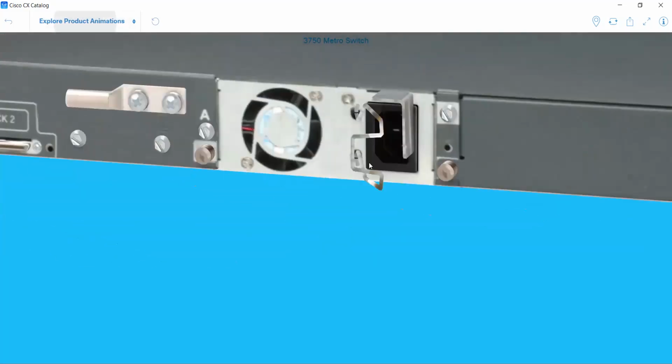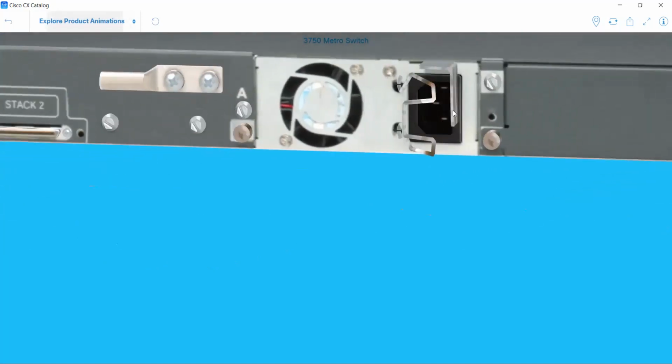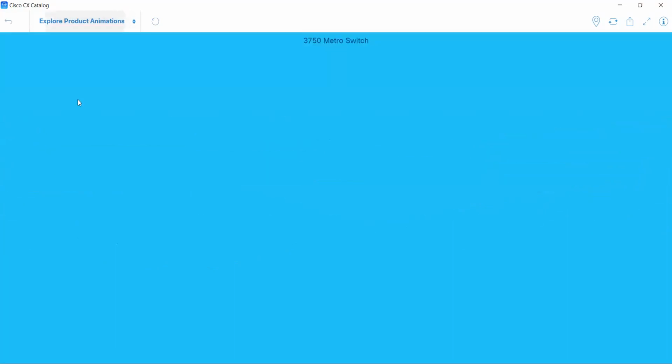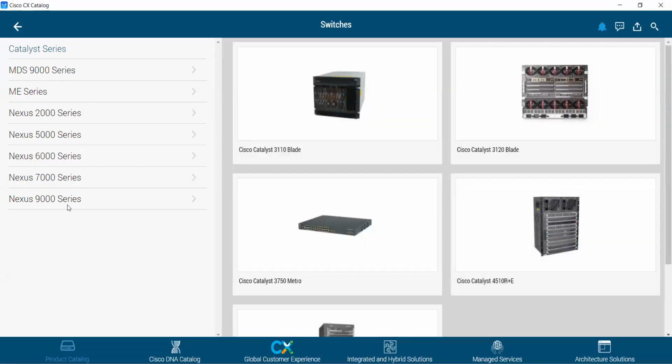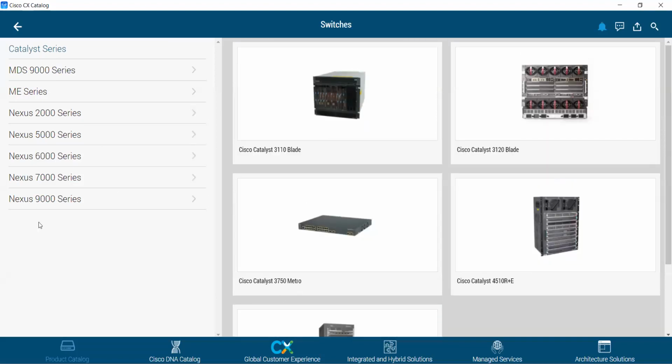And here you can see the back side. We'll talk about stacking later. This is the power slot. That's it. Then we will see some other simple switch as an example.